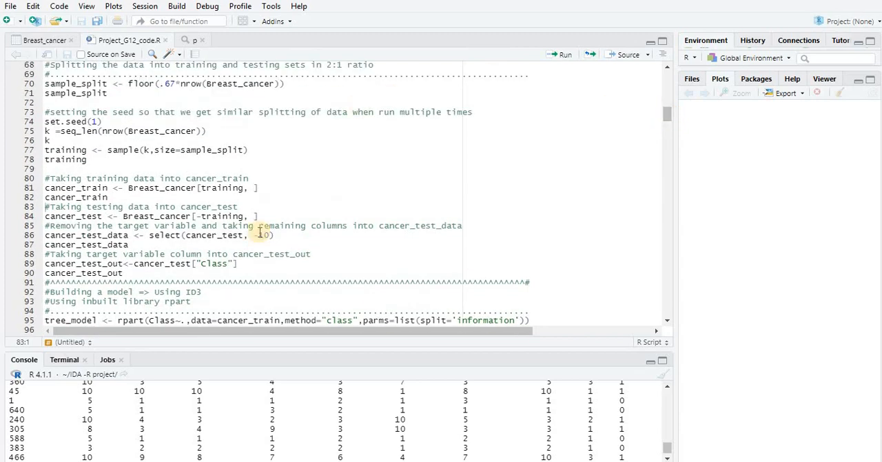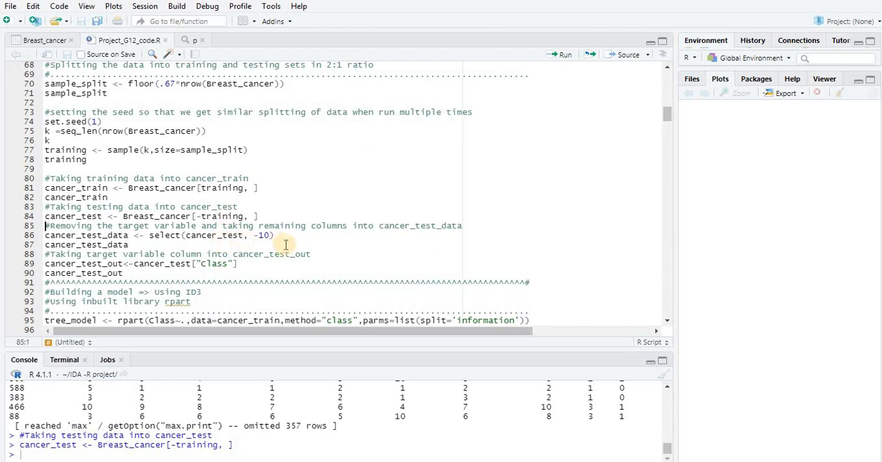Now a similar process is done for preparing the test data set, that is taking test data into cancer test. But in this case we will write minus in front of training to indicate that whatever indices are not a part of the training indices, all those which are left out, are taken into cancer test. So let me run this.